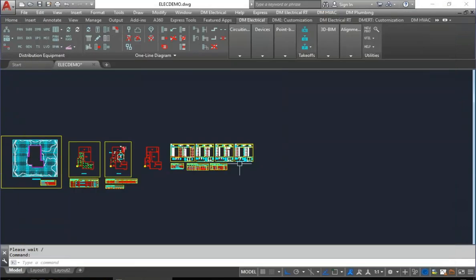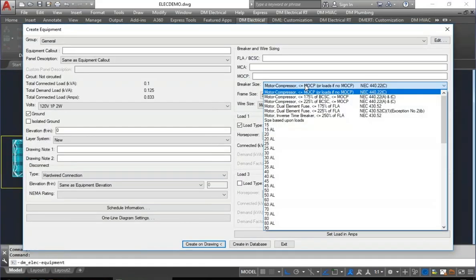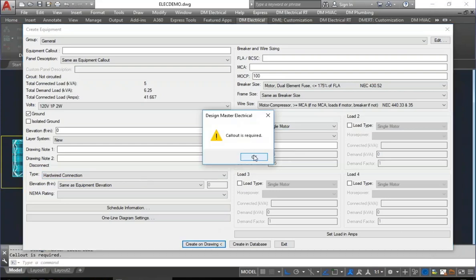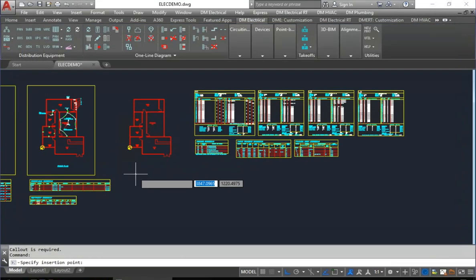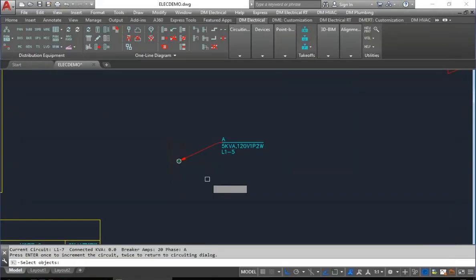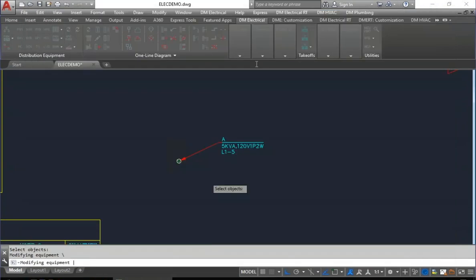The one exception to that is when we were looking at equipment connections, that if you are sizing your breaker as a motor, so if we've got a motor with a MOCP of 100 amps, I'm going to put a smaller load on there, put a 5 kVA motor on there. If we actually put this on the drawing and connect it, circuit that motor, we have a 60 amp breaker, which is not what I wanted. Let's try that again.